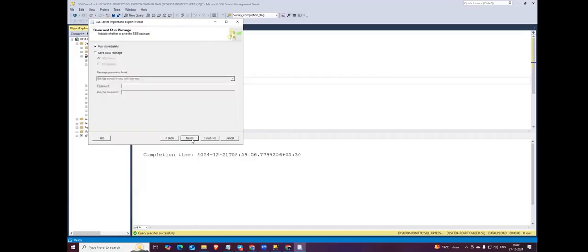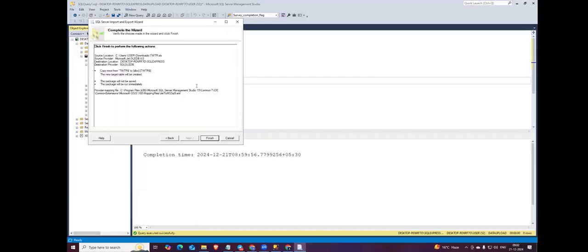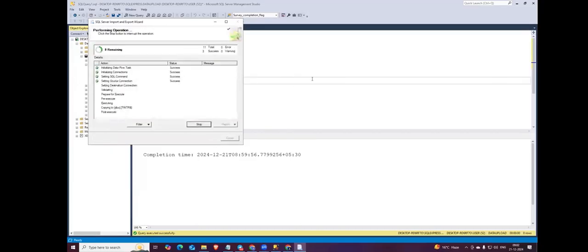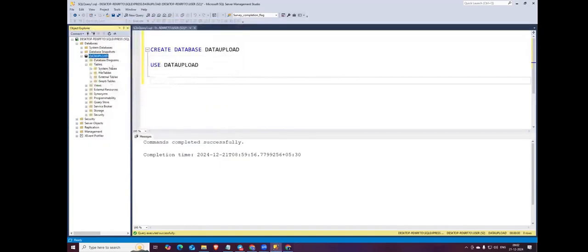Now just go on next. You just have to do the next, and finish it out. I can see 2264 rows have been transferred. Still we can't say anything yet. So just do a right click here and refresh it. And click on tables.